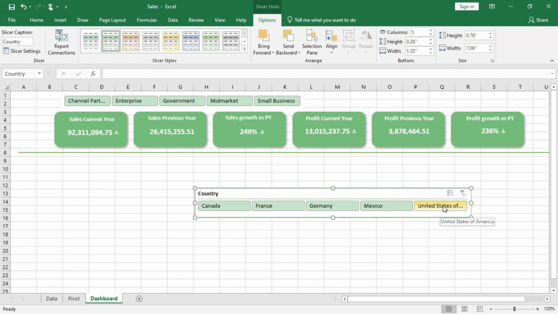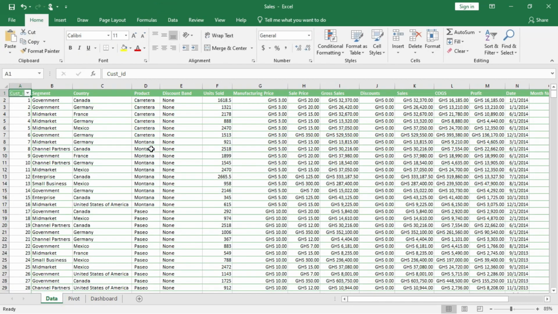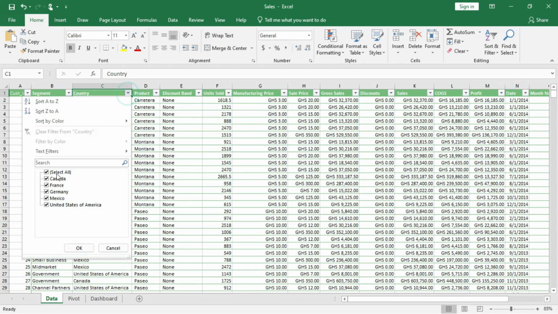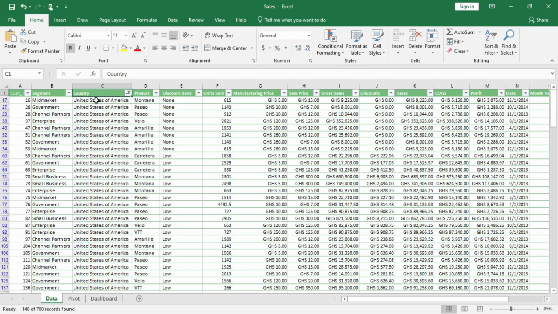United States is too long, so what I'll do is I'll go to the data and change. I'll click here, go to filter, choose filter, then filter by United States, and I'll change it to USA.